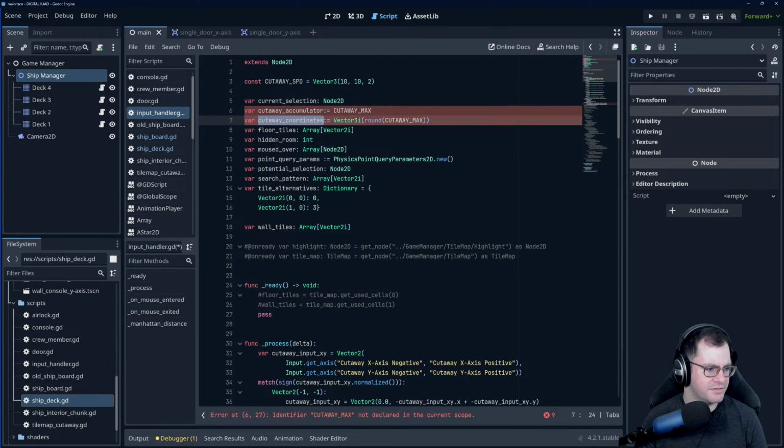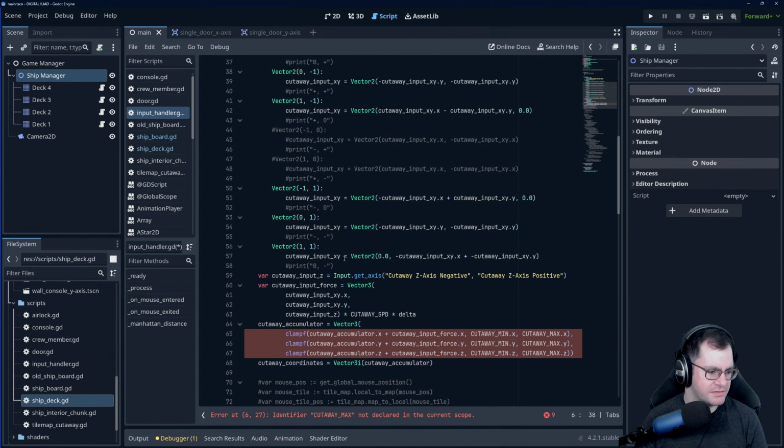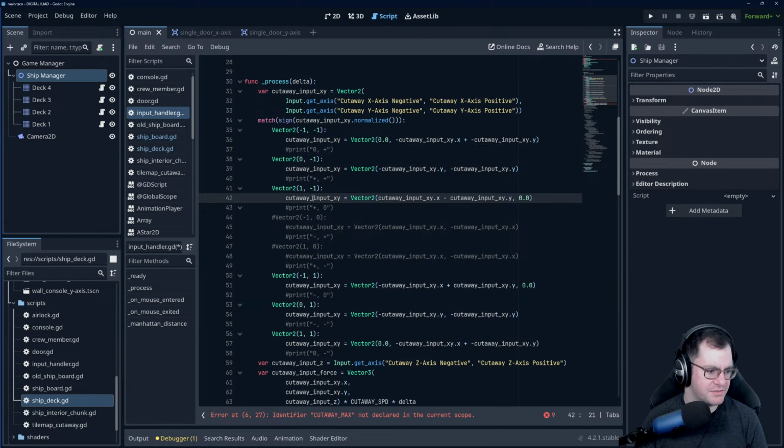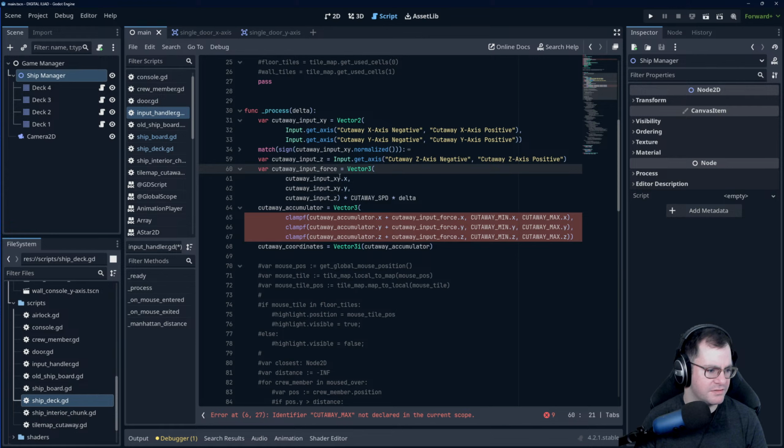So accumulator, we're not really going to use. Maybe we will. Do we want the accumulation to happen here? This is all nonsense. This was me trying to relate the XY motion into the isometric space in a way that is kind of dumb and probably not the correct way to do it. So let's just get rid of that for now.